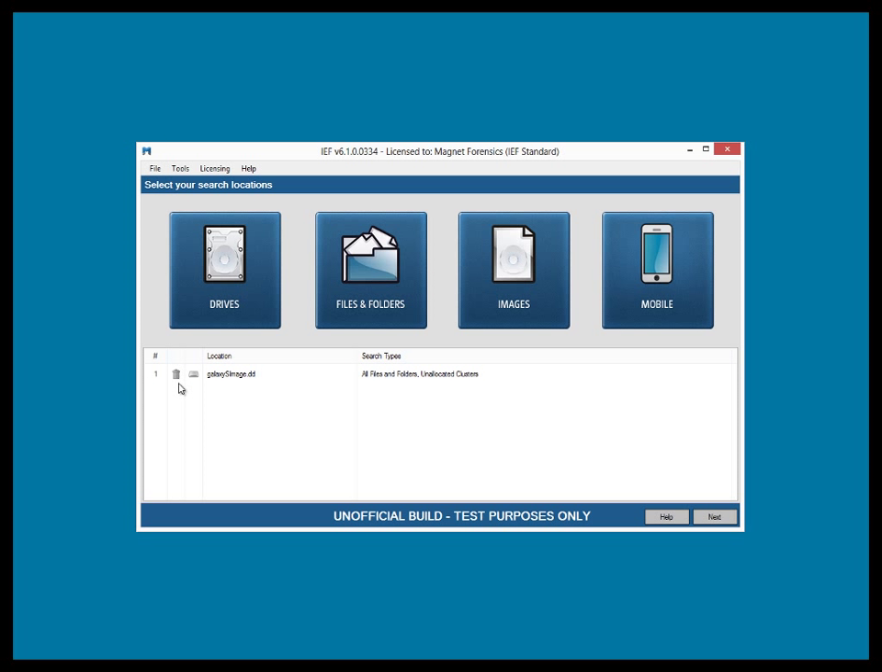And over here on the left, I can remove those items by just clicking on the little trash can, and if I've accidentally added something I later decide I don't want to process, I can remove it from the list by just clicking on the little trash can. Okay, I'm going to proceed with just this one image. We can see that we've loaded the Galaxy S image DD, and my search type is all files and folders, including unallocated space. If I had chosen sector level, it would say sector level. If I chose quick, it would say all files and folders, but it would not say unallocated clusters.